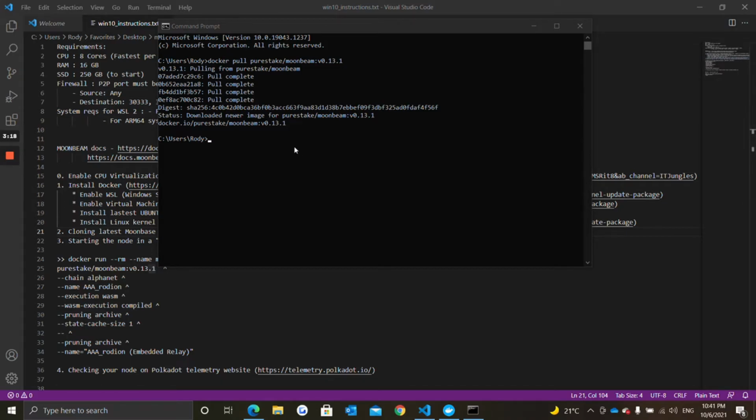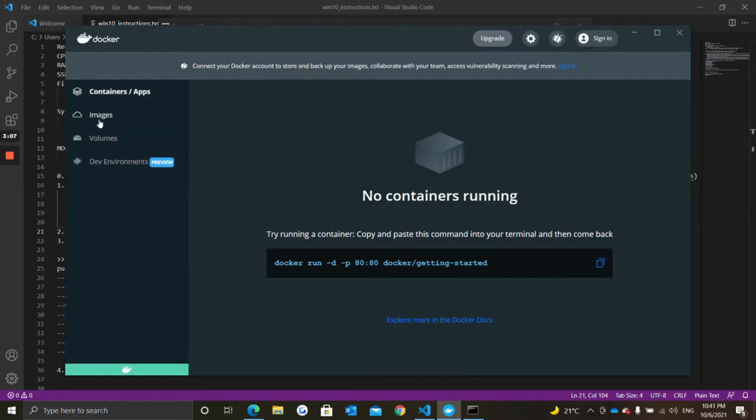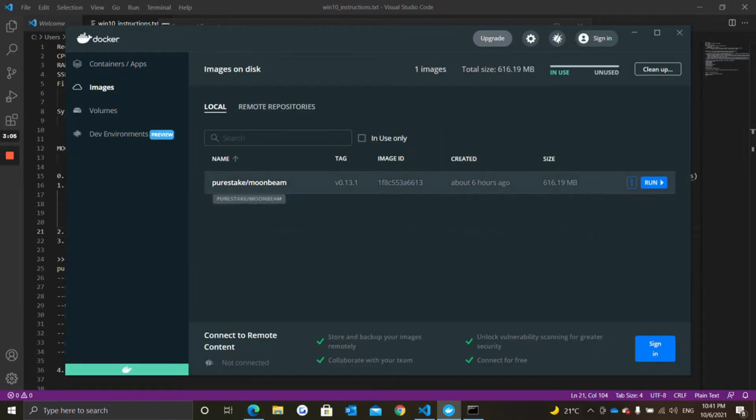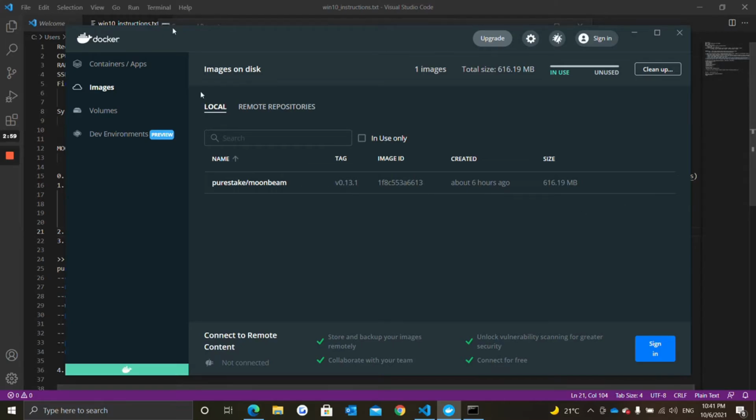Alright, the Moonbeam node image was successfully installed, and we can go ahead and open Docker to see the images. And yes, as we can see over here, we have PureStack Moonbeam version 0.13.1. So now let's open the next steps.